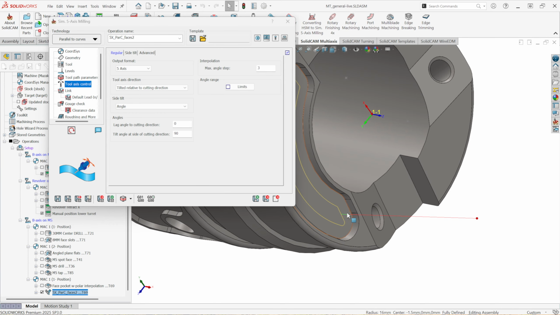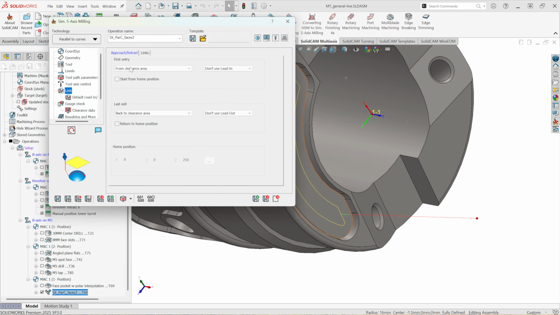But you'll notice here we're plunging right on the wall. I probably want to incorporate a lead in and a lead out with this toolpath as well. So I'll go to my link tab. And so my first entry and my last exit into the part, because we're only coming in once and leaving the part once, this is where I'm going to change it.